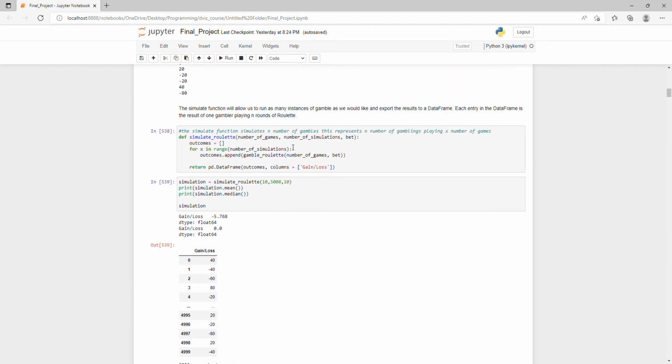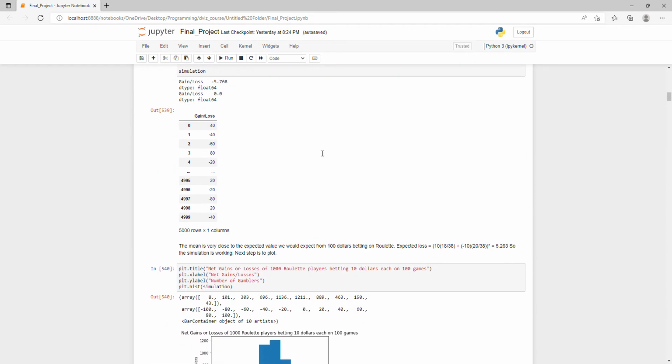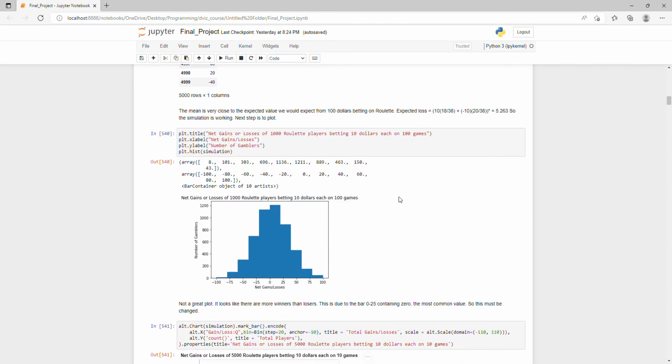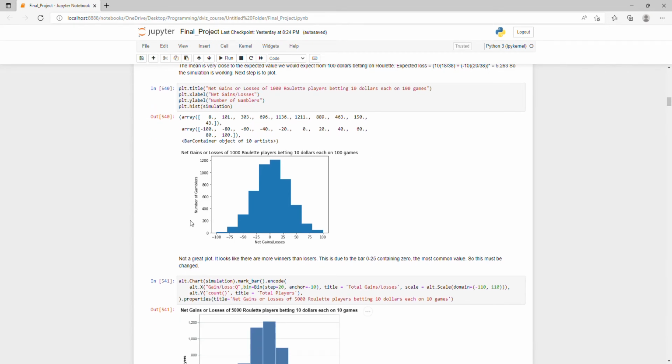And then what we're going to do is simulate a certain n number of players playing n number of games with a certain bet. Almost all of these are just $10 bets. So let's say we simulate 1,000 roulette players betting $10 each on 100 games. So you get kind of this just normal looking distribution. You have a little bit of a problem here because so many people break even that it's skewing the histogram, making it look like you have a better chance of breaking even or gaining money than you do losing.